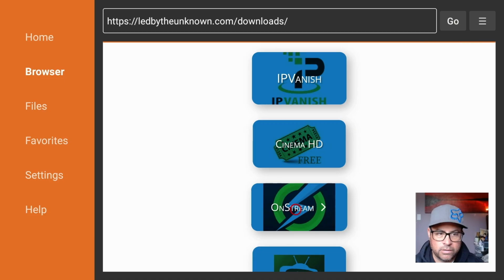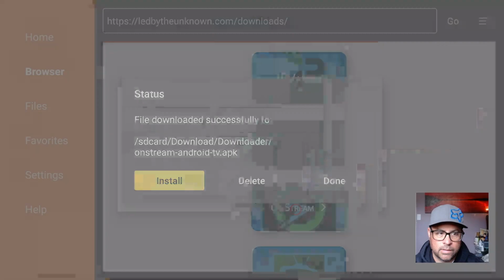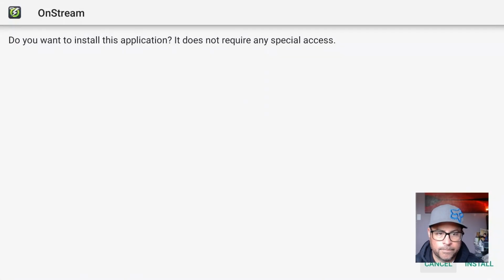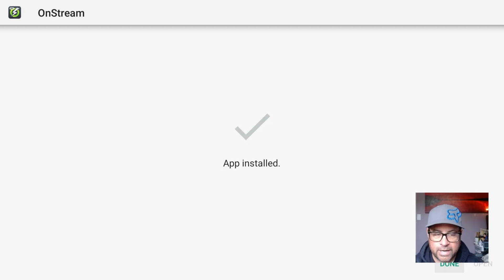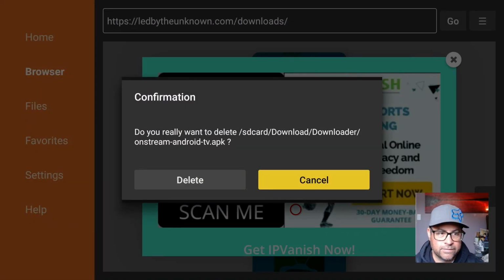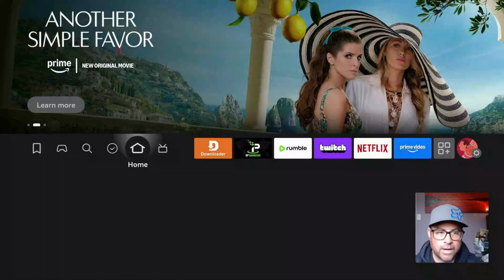We can try on stream. And again, hit install. And if you get to this point and you forgot to enable Downloader to sideload applications, don't worry. During this section, it actually pops up for you. We'll hit done and then delete the installation file. Now let's go back to the home screen and see what we got.